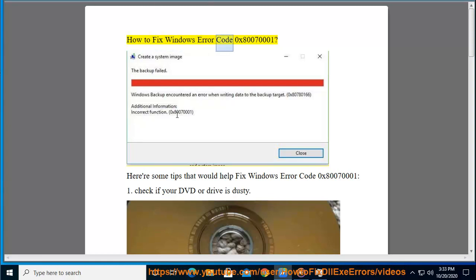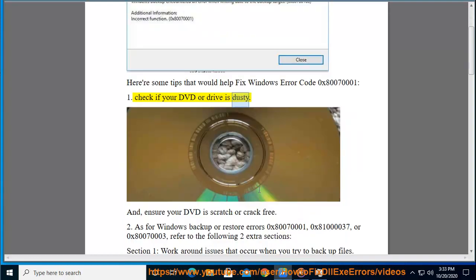How to fix Windows error code 0x80070001. Here are some tips that would help fix Windows error code 0x80070001. 1. Check if your DVD or drive is dusty.